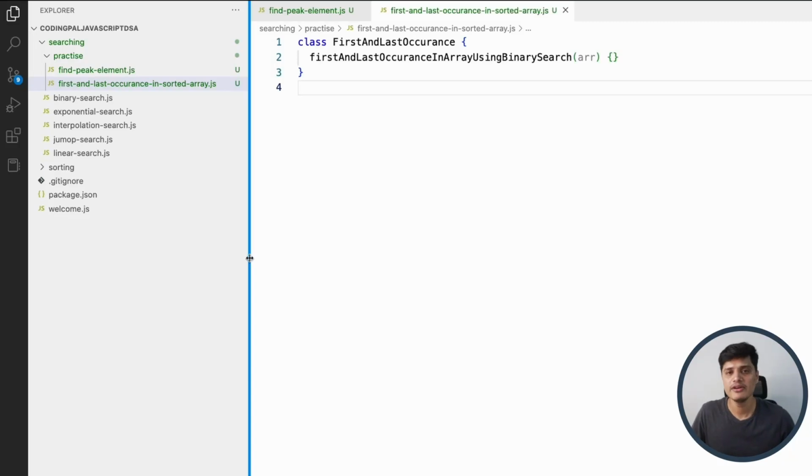So far, we have seen the various techniques for solving the problem, finding the first and last occurrence of a value in a sorted array, right? Now, in this video, let's quickly write the binary search based solution for the same problem in our JavaScript implementation.